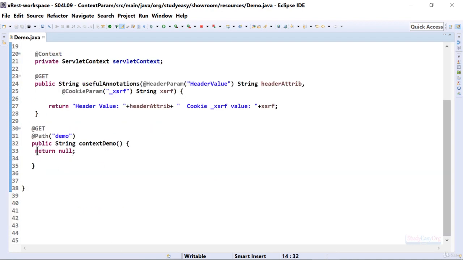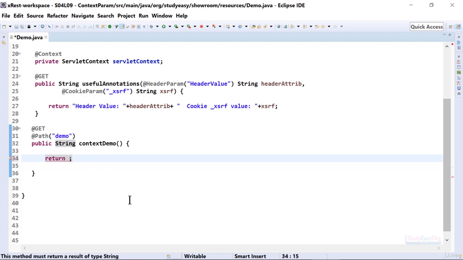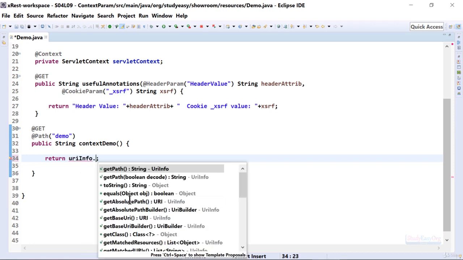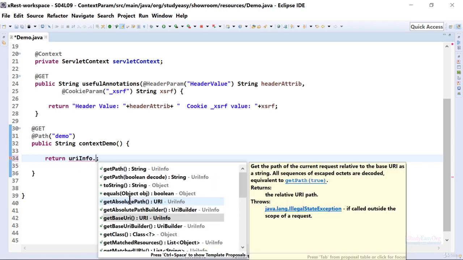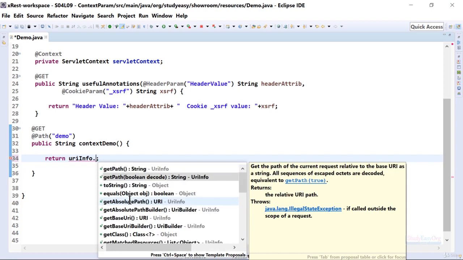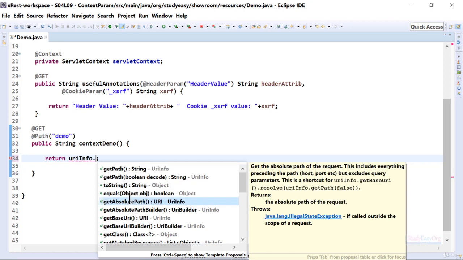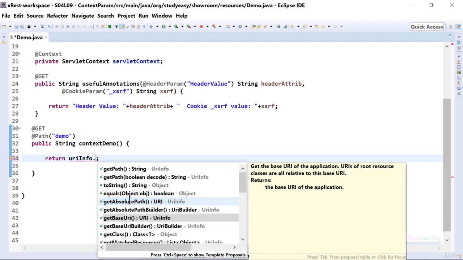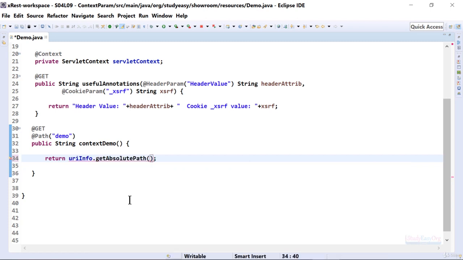Now for example, we would like to check what methods are available to us. First of all, let us check uriInfo dot. There are multiple things in here. We can get the path, which would be based on the current method. We can also get the absolute path, which will give the absolute path of the method. Then we can also get the base URI. There are multiple things which we can get from here. Let us check the absolute path.